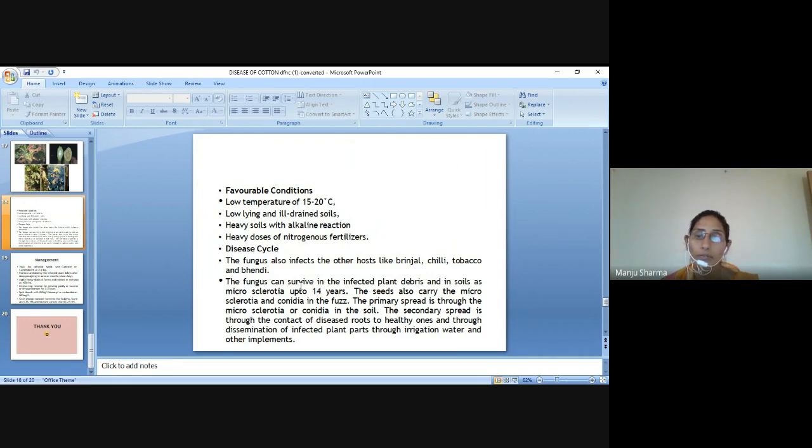The disease cycle. The fungus also infects other hosts like brinjal, chili, tobacco and bhendi. The fungus can survive in the infected plant debris and in soil. Heavy doses of nitrogenous fertilizer and heavy soils with alkaline reactions are all favorable conditions for the pathogen.